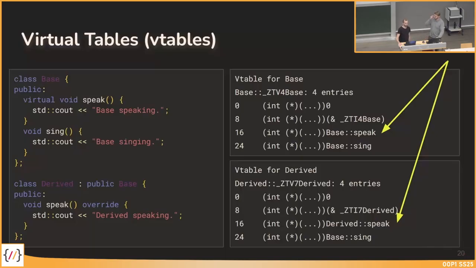As soon as you write one virtual keyword, in this case into the base class, we said last time that you have a bit of overhead because you have to store more information. As soon as you create one virtual method, this vtable is created in the background for this class. And this vtable then defines where the functions are stored. So these are basically just pointers to functions. Where is the speak method of the base class? In the background, this is just a memory location. Where is the function of the sing method?